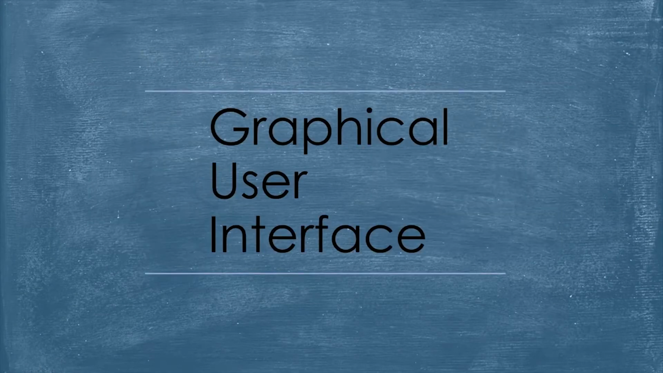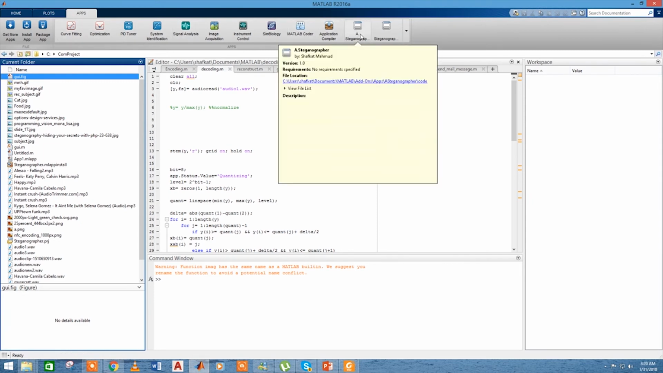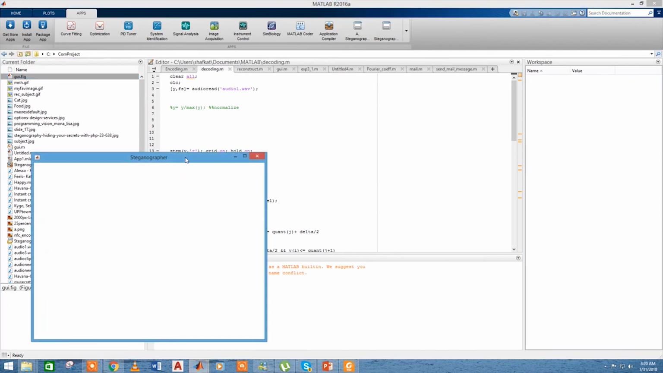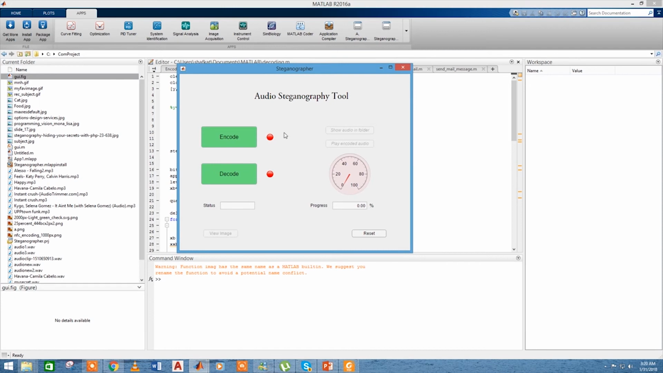We have developed a graphical user interface for the Steganography tool, which we will now explore. We have packaged the user interface into an app which can be accessed from the Apps tab here. If you click on this app, it will launch and this window will appear. Now we can see that there are 2 buttons here, encode and decode. First let's encode a secret image into an audio file.